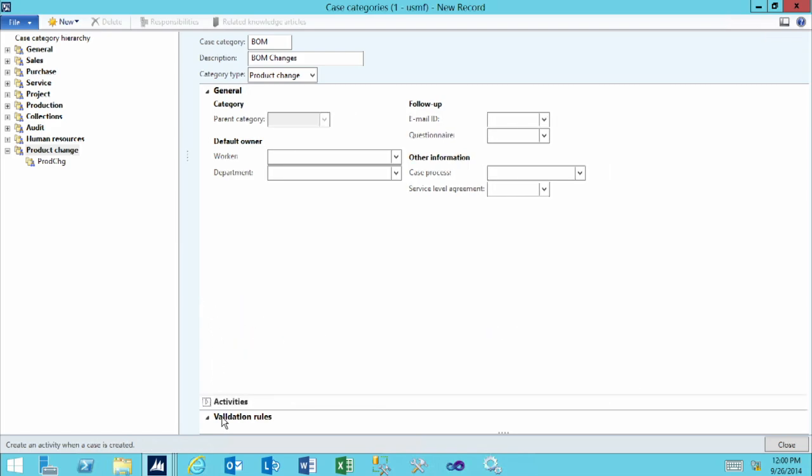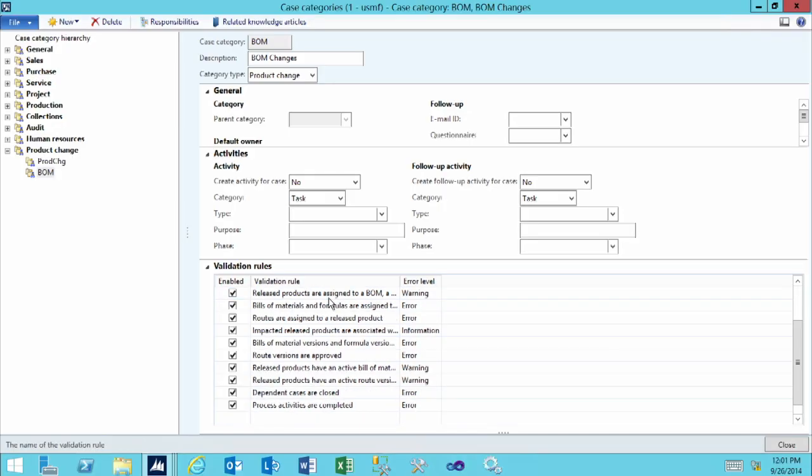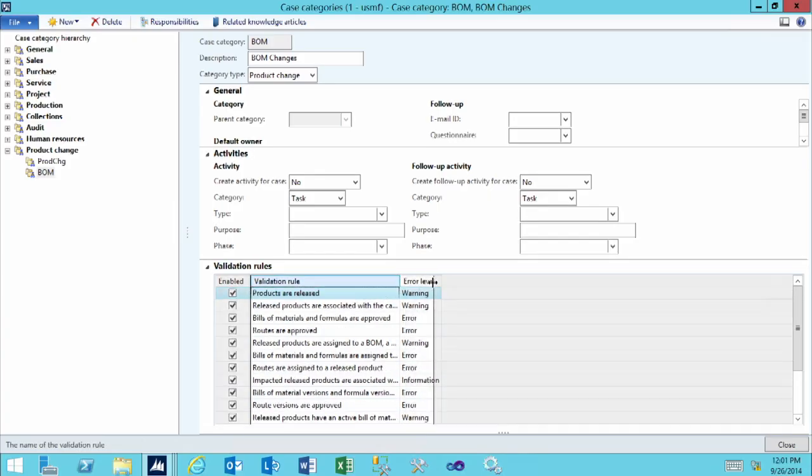Next, on the Validation Rules tab, you can specify the validation rules. The validation rules only exist for the product change case. If you create a category in one of the other nodes, such as General or Sales, for example, this tab will not appear. You'll notice that by default, all of the validation rules are enabled. These validation rules are pre-built into AX and cannot be changed unless you want to do some development work.